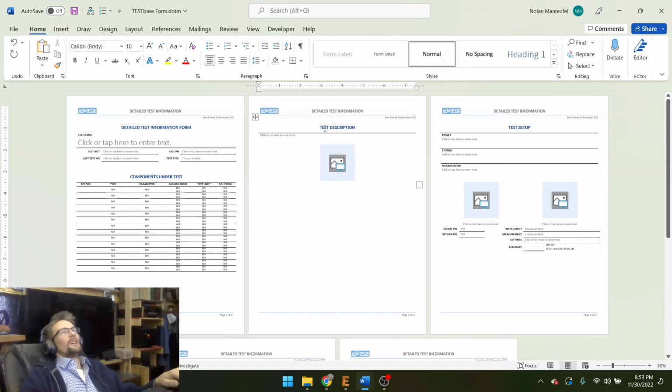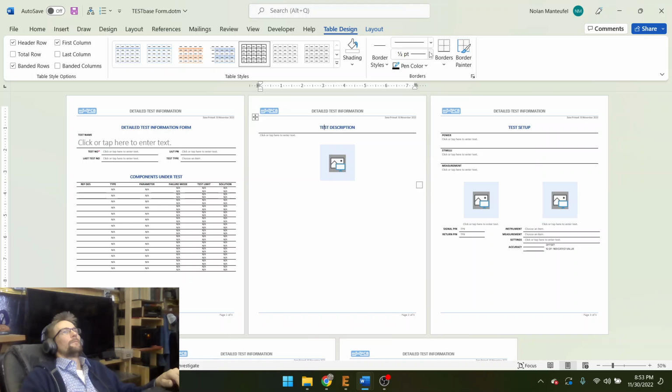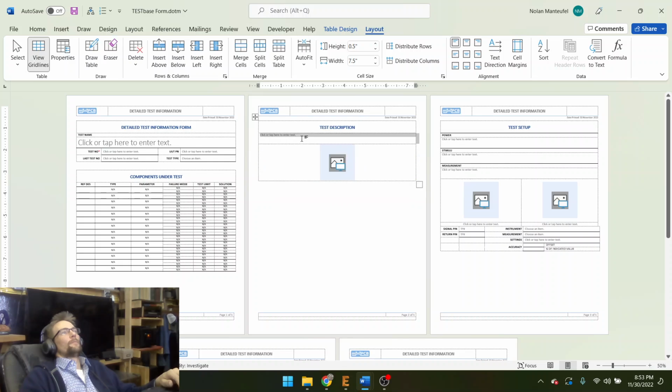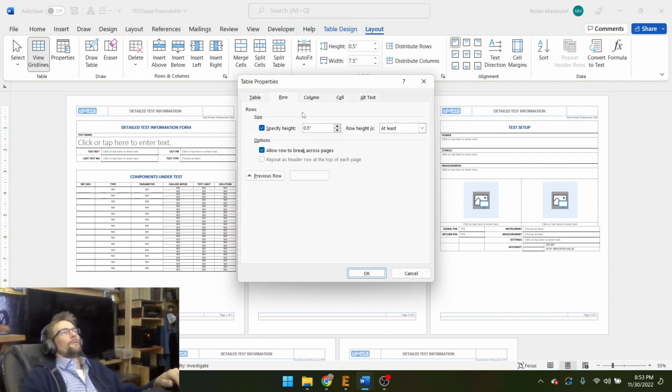It's kind of a lot of lines. I don't need this underline here. Just straight into that. The table here is row, specify height at least.